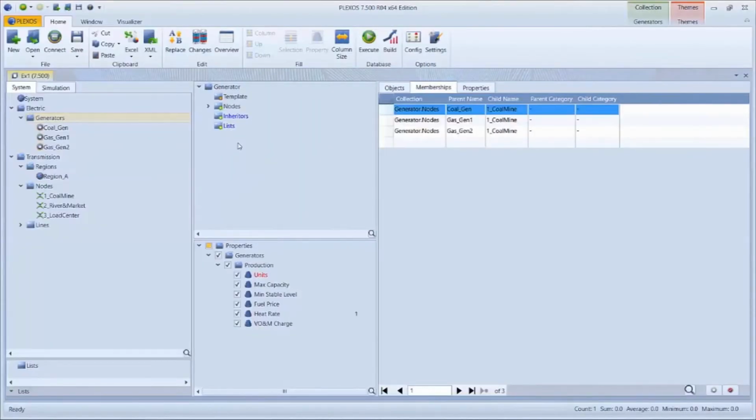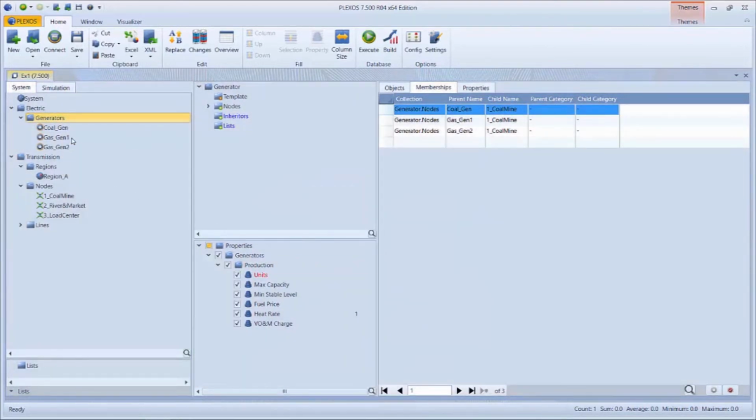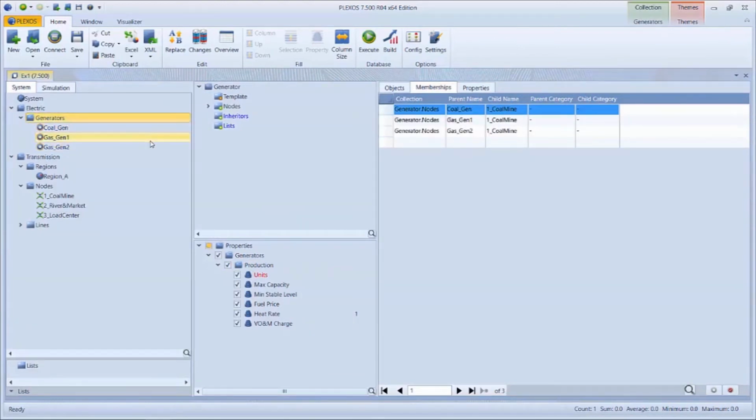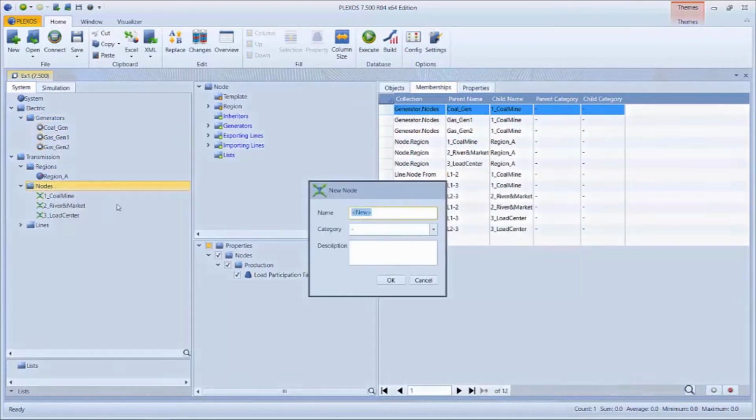So for exercise number 1, when you open PLEXOS, in order for us to create a new generator, we can right click and hit new generator and name it. In this case, I have already created these generators for the exercise. And also we need to create new nodes, so we right click and new node.